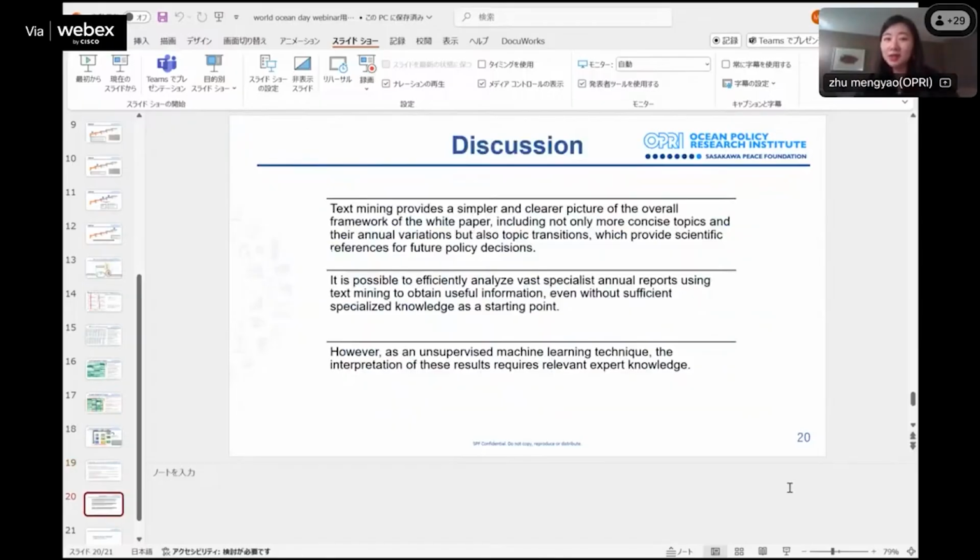So to conclude our discussion, text mining provides a very concise and clear picture of the overall framework of the white papers, including not only more concise topics and their annual variation, but also topic transition, which provides scientific reference for future policy decisions. And it is possible to efficiently analyze the vast annual reports using text mining to obtain useful information, even as a starting point. But as an unsupervised machine learning technology, the interpretation of this result requires relevant expert knowledge. For example, we can do expert interviews.